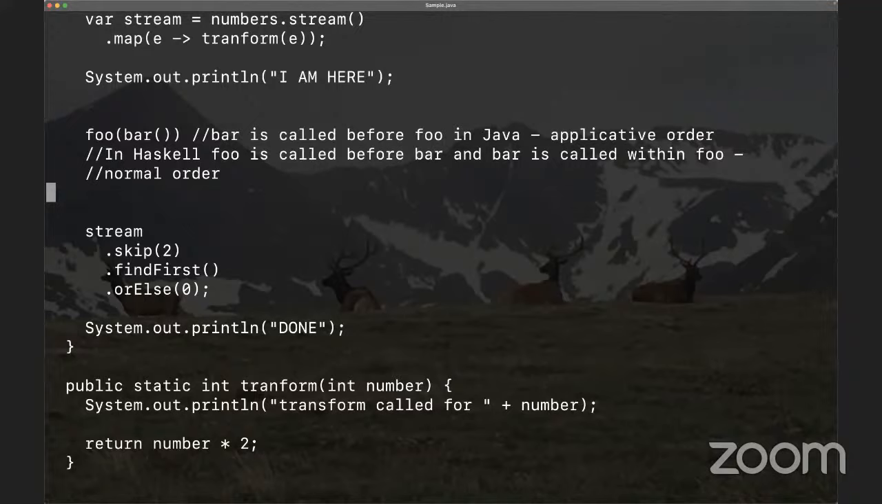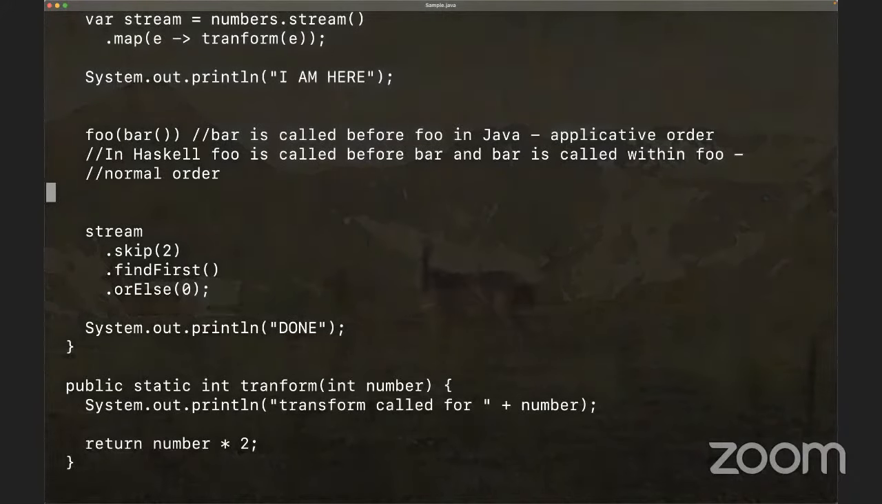Nice. Thank you so much. A few more comments or questions. Can you comment upon the Arrow FP library for Kotlin? Is it worth using, or when to use it?